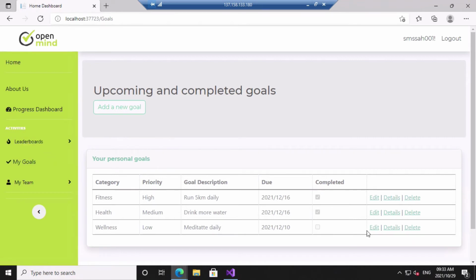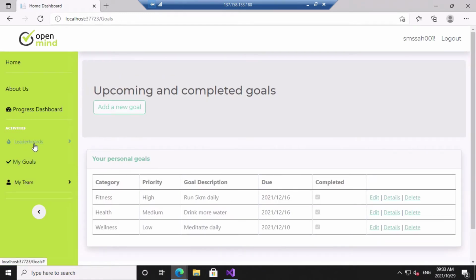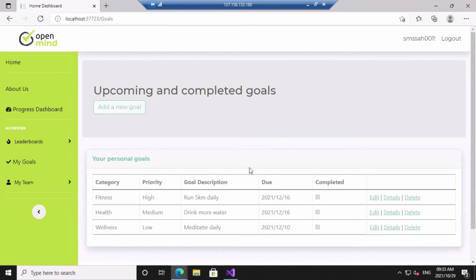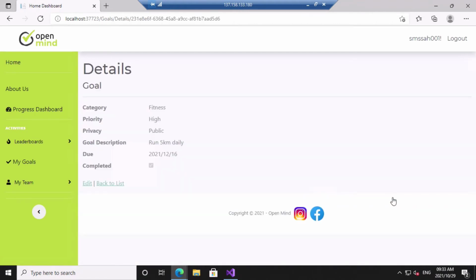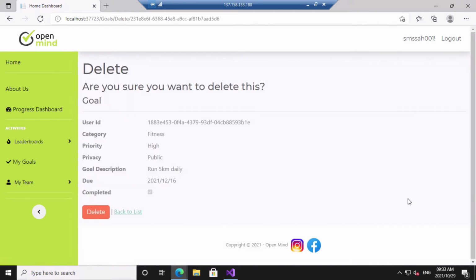If I go to my leaderboard, it would still show that I've completed 2 goals, which are the 2 goals that are checked here. So if I wanted to say 3, I would just say edit and then mark this goal as completed, save it, and then go back to my leaderboard, and now my goal count is 3 for my completed goals. If I want to just see the details of the goals, I can see what I put into the system and what I've saved. And then to delete the goal, I can just click the delete button.